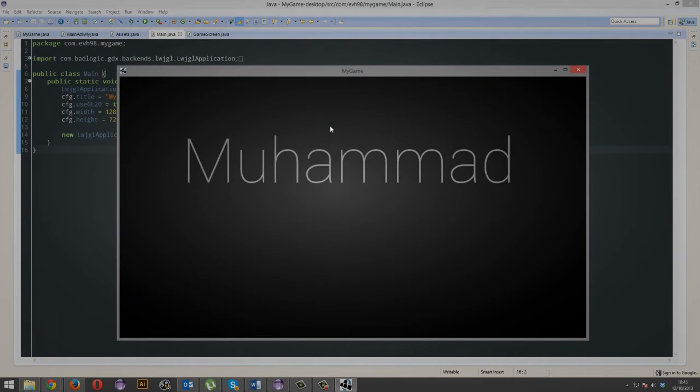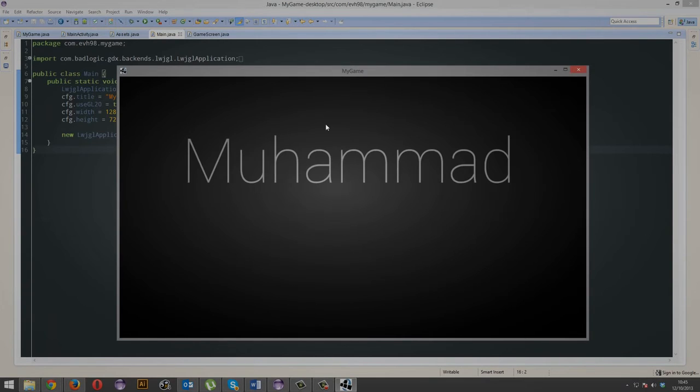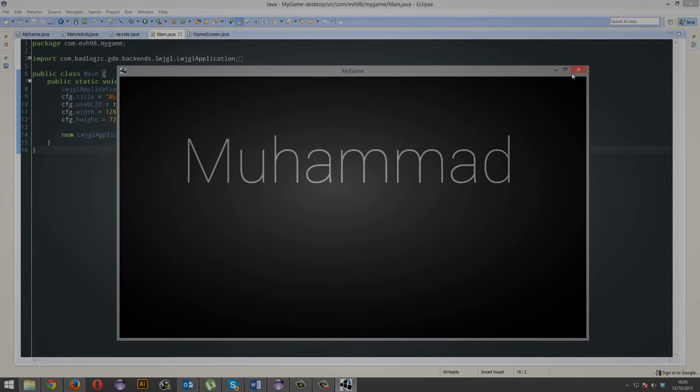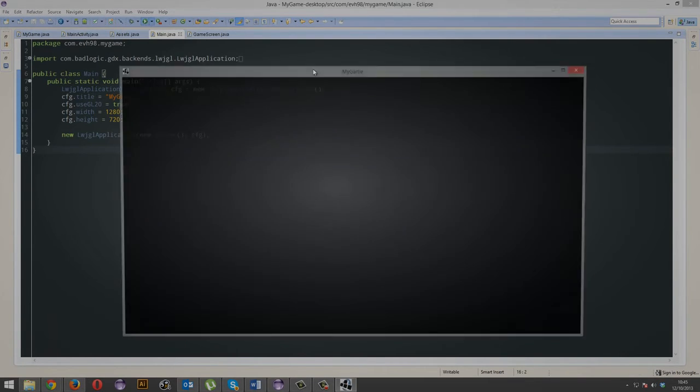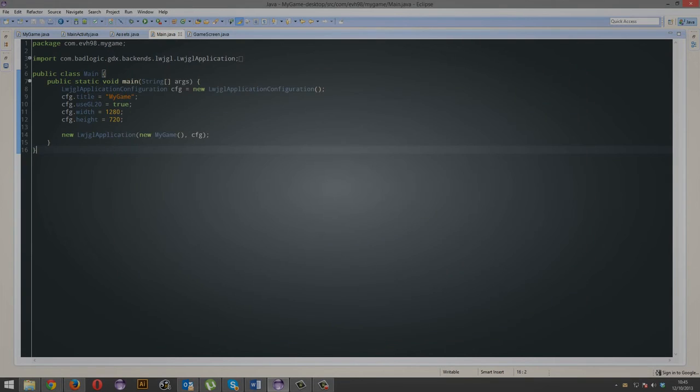We got Luke, we got Mohammed, we got Eddie, then Mohammed, we got sort of spamming out. Okay, Eddie, Luke, Mohammed, Luke. So now we're on Mohammed. If I close this and I open it up again, it'll be on Mohammed again because it saved the file. So where is this preferences file actually stored?